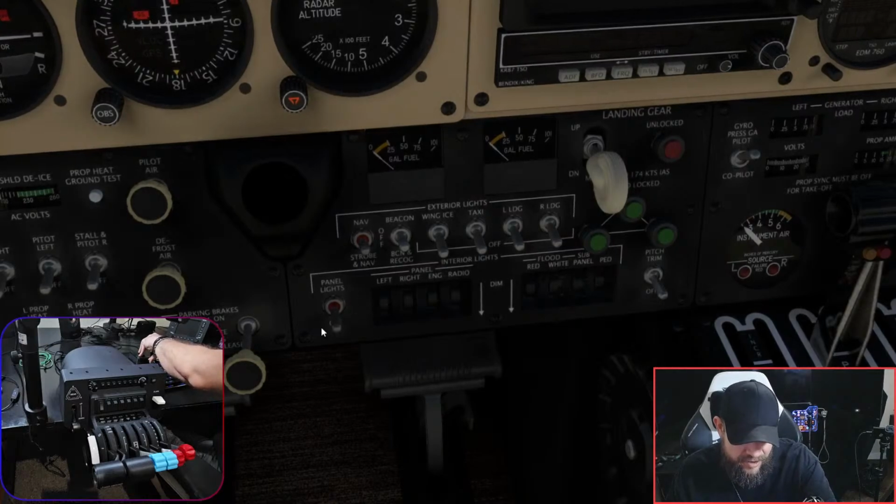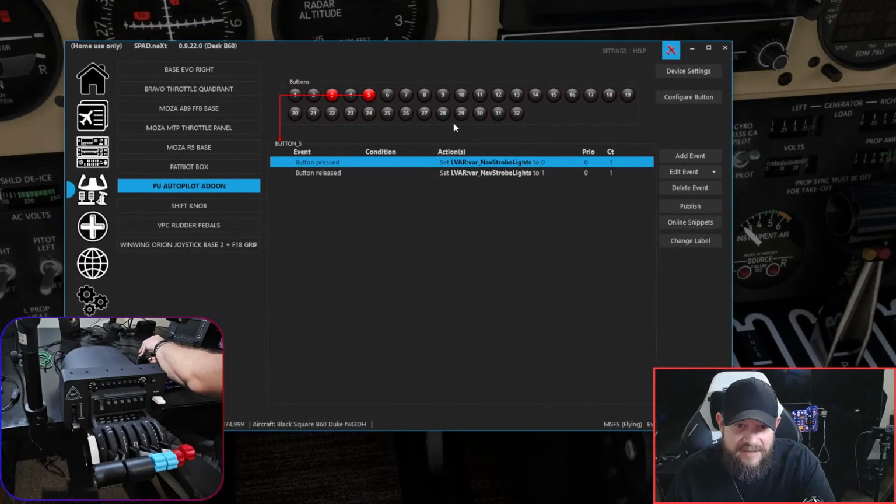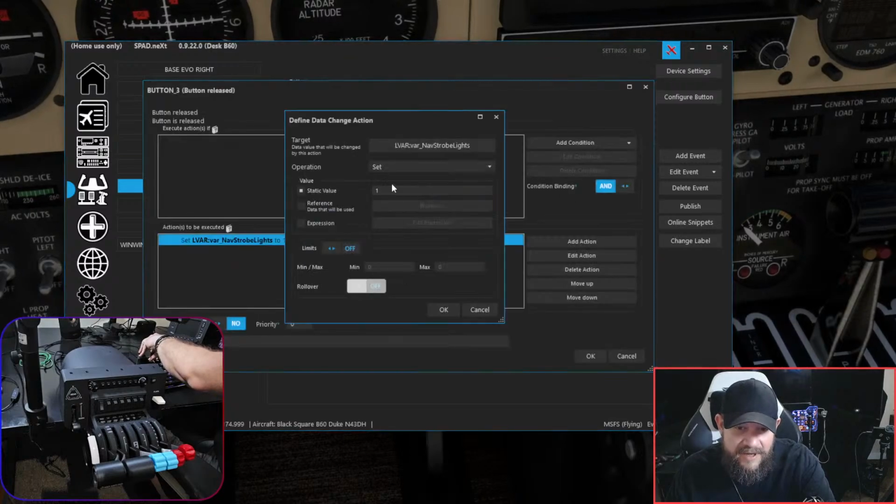So when we turn the strobe light off, we actually want it to go back to the nav position because we're going to turn our nav lights off at the very end of the flight. So here's how we're going to change this. We're going to change this one to the button released. Instead of going to 1, we're going to have it go to 0.